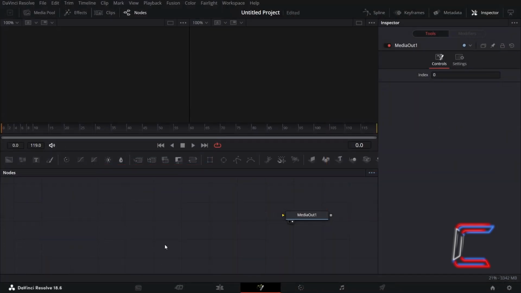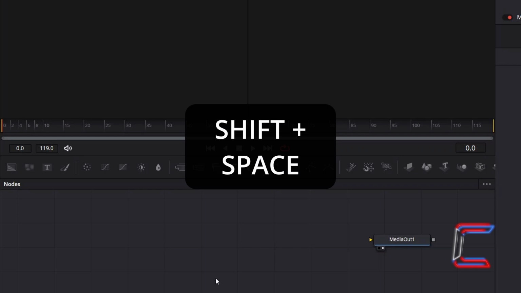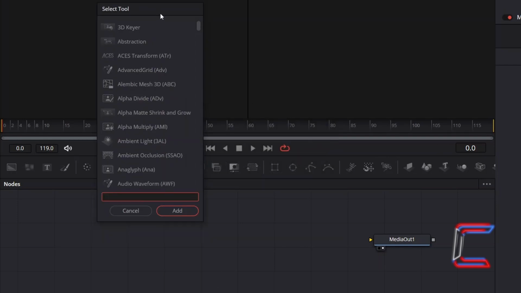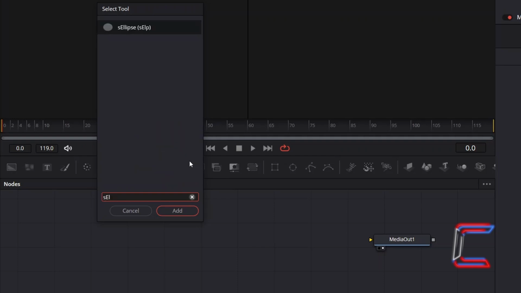To first create the polka dots, ensure that the nodes are deselected by clicking anywhere in the empty nodes grid in the Fusion window. Hold Shift and press Space to open the Select Tool menu. Use the search box at the bottom of this new window to find the S ellipse node. Select this and click on Add.